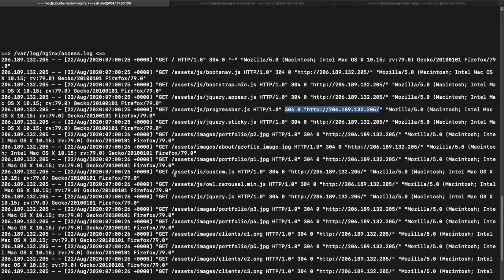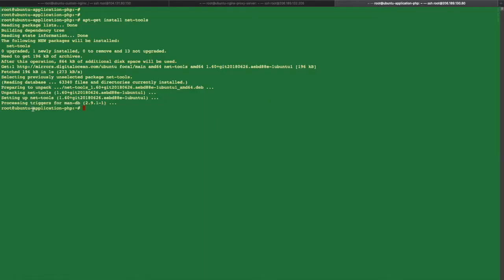If you want to configure more than one machine, if you remember, we have configured the third machine as well, which I called application PHP. So let's set up this particular machine for PHP, and to set this up for PHP, we need to install PHP-FPM as well. So let's install PHP-FPM by a command.